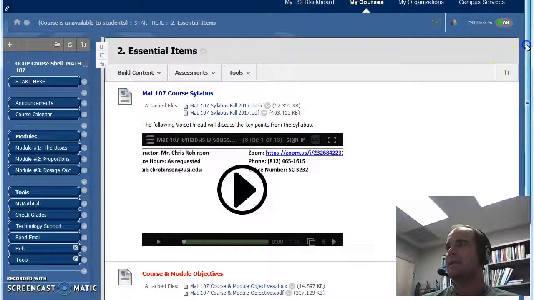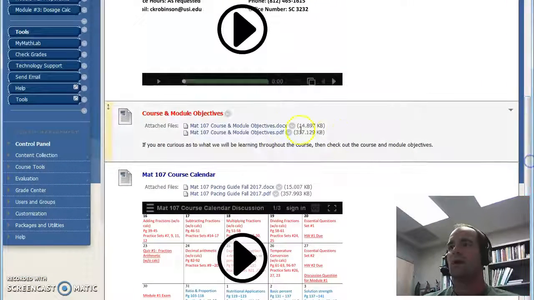Other items I'd like you to take a look at here, the course modules, module and course objectives, let me put it that way. Those are listed in the syllabus, but perhaps this might be a way for you to get to them a little quicker if you want to know exactly what it is that you'll be expected to understand through the semester, what I'm really wanting to teach you.